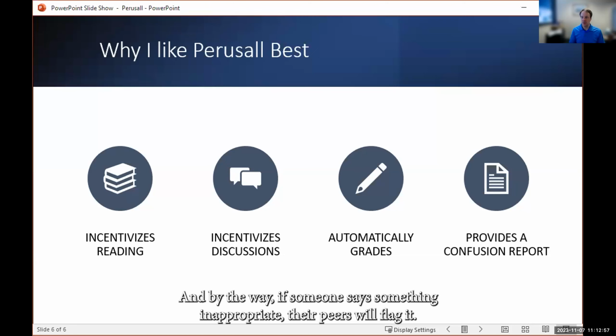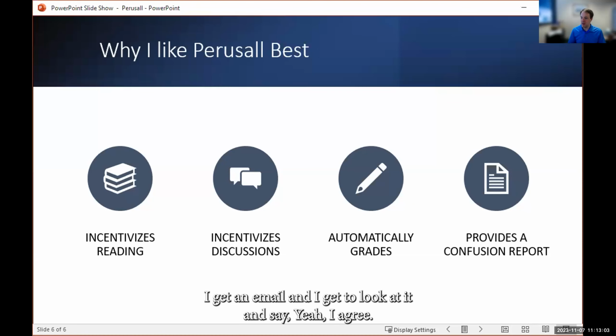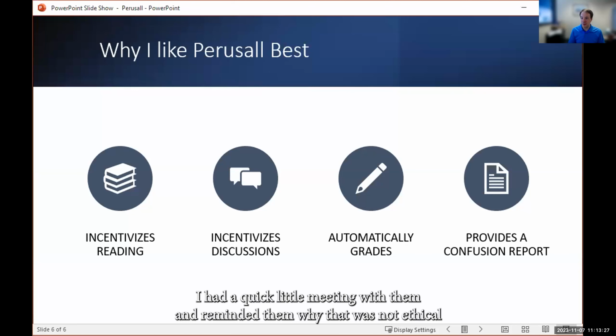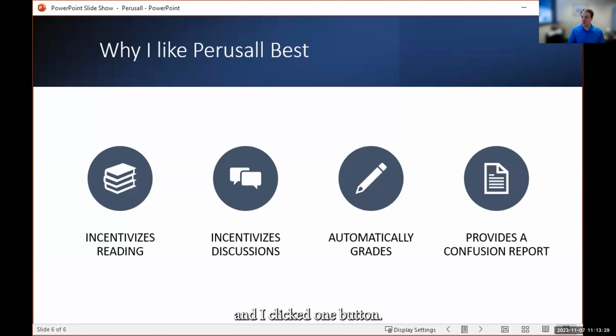And by the way, if someone says something inappropriate, their peers will flag it. And as soon as that happens, I get an email and I get to look at it and say, yeah, I agree. Or I think in context, it's okay. And I click a button and it gives them credit and it unlocks the comment again for others to see. I had two students who had an interpersonal disagreement, and they were trying to mark each other's comments on Perusall as inappropriate to try to impact each other's grades. I had a quick little meeting with them and reminded them why that was not ethical. And I clicked one button and all the comments were back, and it was no big deal, right? No harm, no foul.